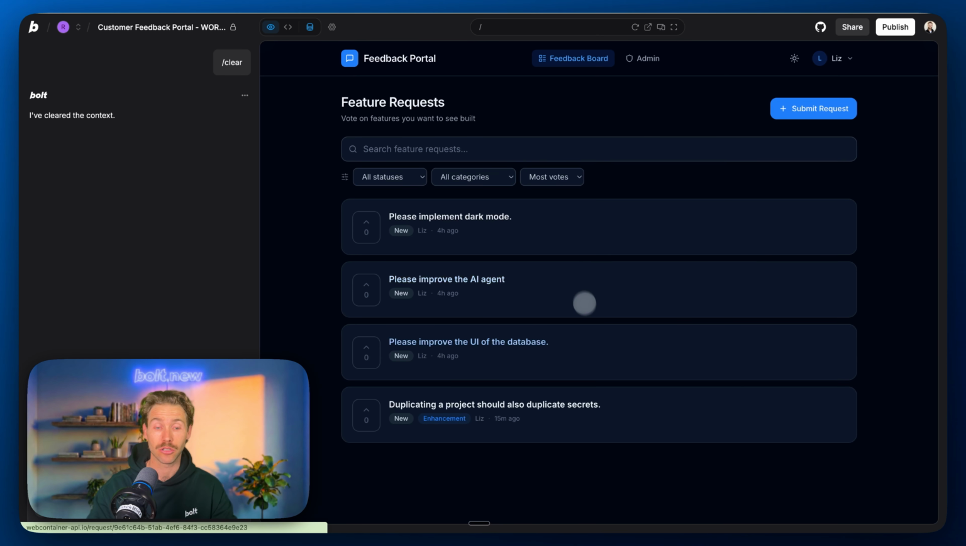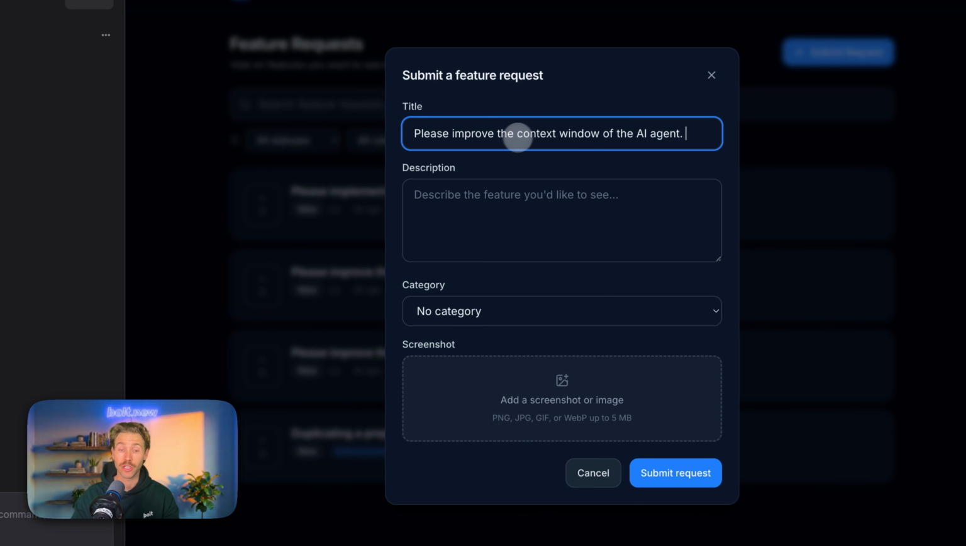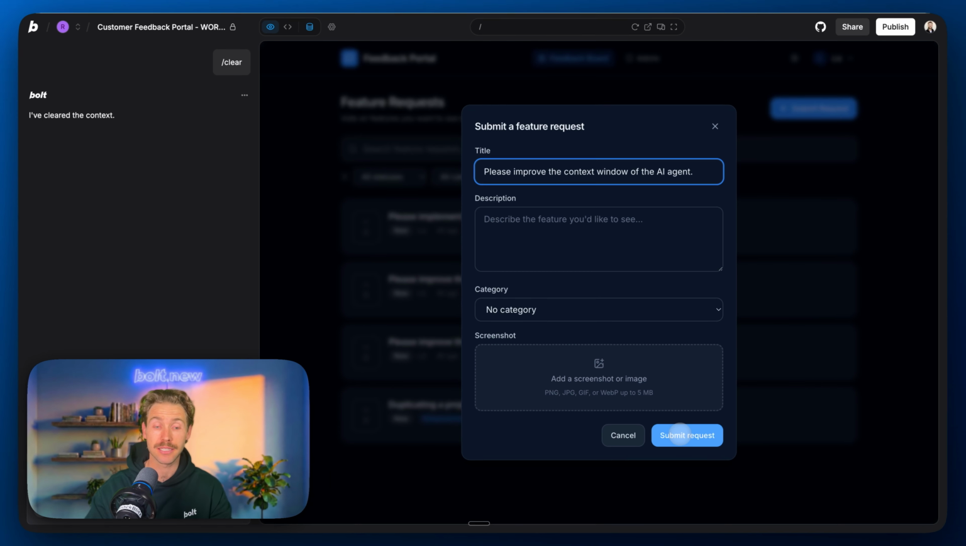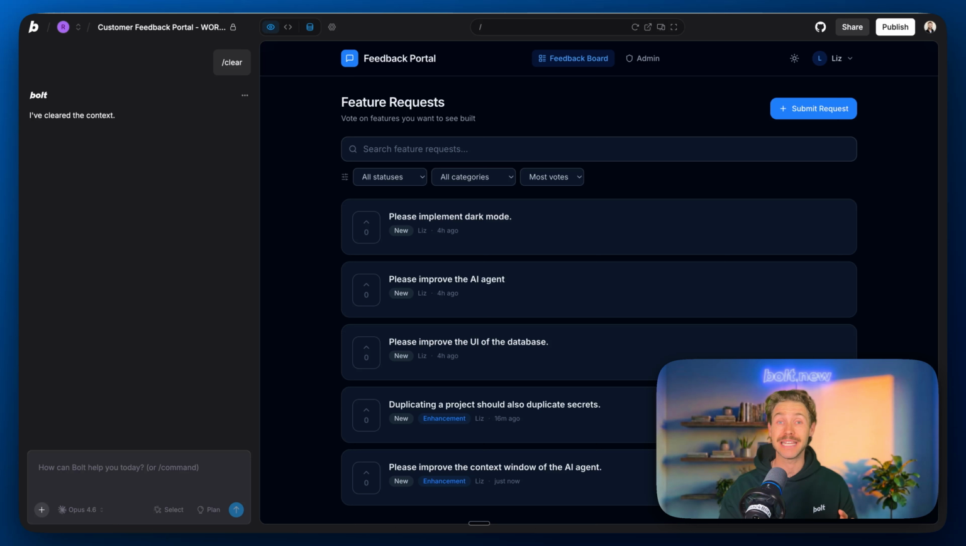You can see we've got customer feedback items, and we can submit a new one, such as please improve the context window of the AI agent, and we can submit these requests, categorizing them as well. I'm sure you can imagine that if this feedback portal has hundreds or even thousands of feedback items, the average user isn't going to come and check through all of them before adding their own feedback. This is where meaning-based search can become really handy, and before implementing a new item of feedback, they're going to search through other related ones first. Before we build out this feature, let's dive in and look at an example.